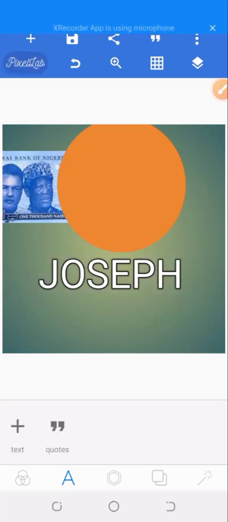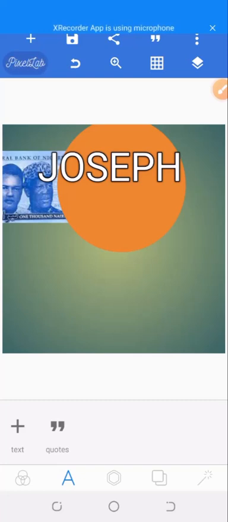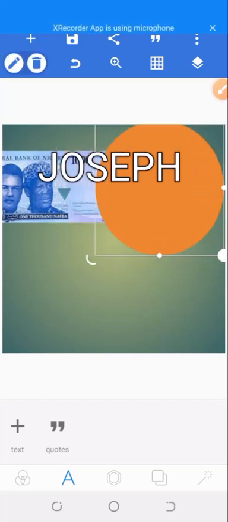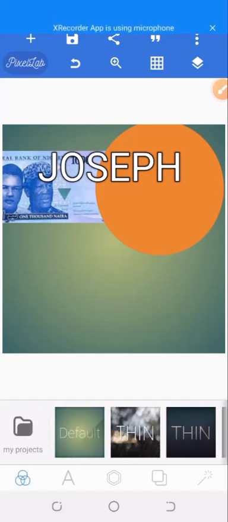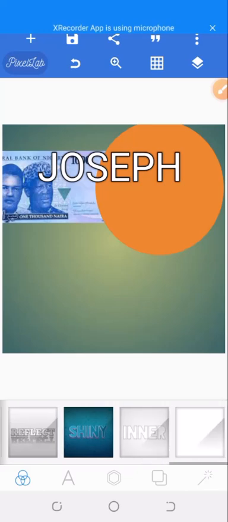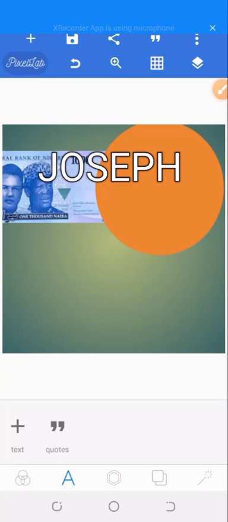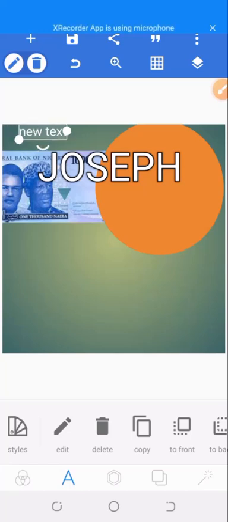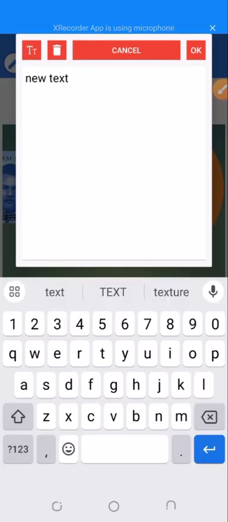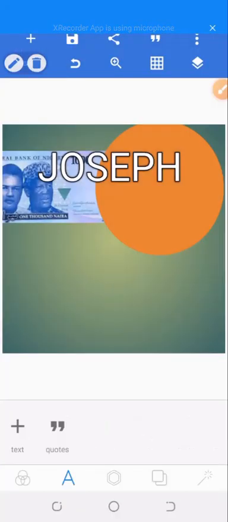So with that being said, when everything is not selected, what you see here is text, quote, project. That is if you want to change to another project. But we have A here for text. Once you tap this A, text will appear. You take it to where you want to place it, then you edit it. But then let me delete it.